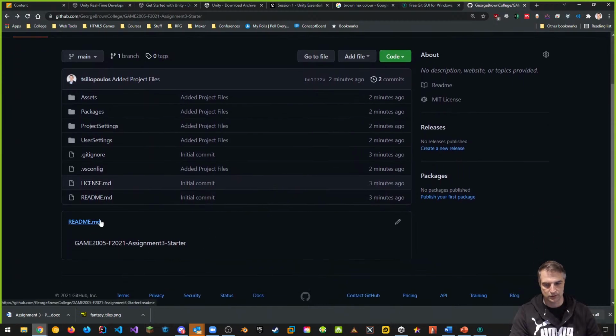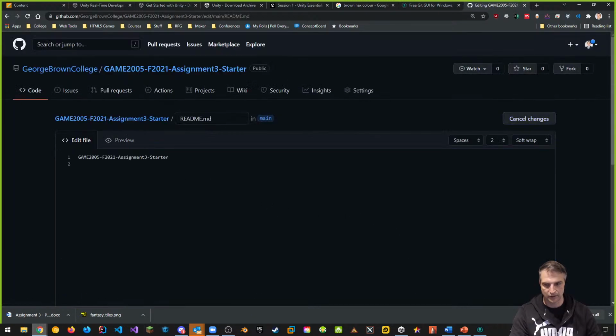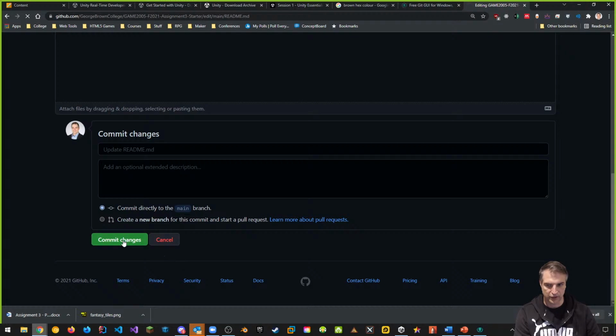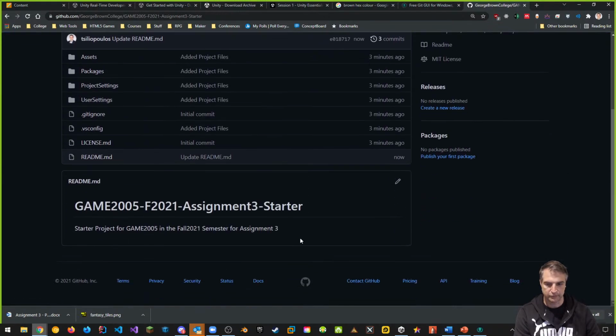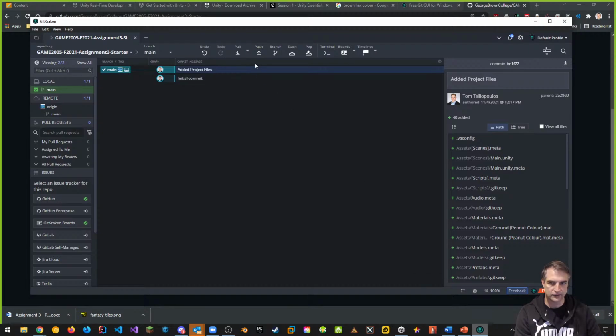The other thing you can do here is change the file. If I want to change the file name here, I'm using Markdown: GAME2005, F2021, Assignment 3 Starter. And I can add a description: starter project for GAME 2005 in the fall 2021 semester, for assignment 3. Okay, that's what it says. And then I can commit changes. This is what it looks like now for my README file, but now I'm in trouble, because my README file is one commit ahead of where I am locally. So if I want to go back to GitKraken, I can just do a pull.